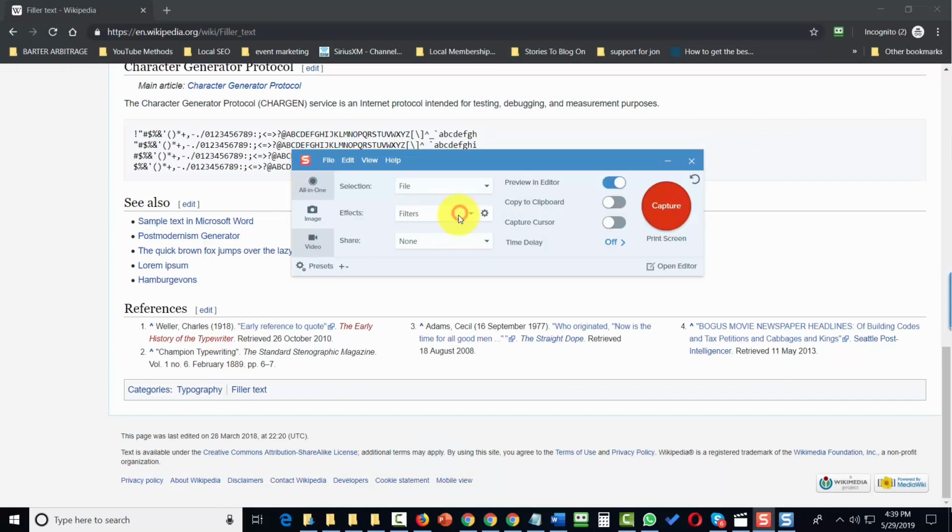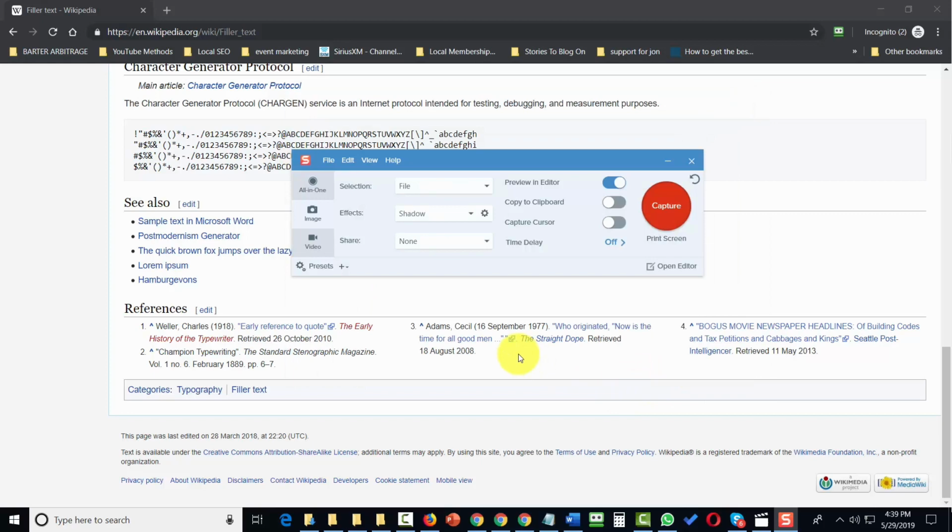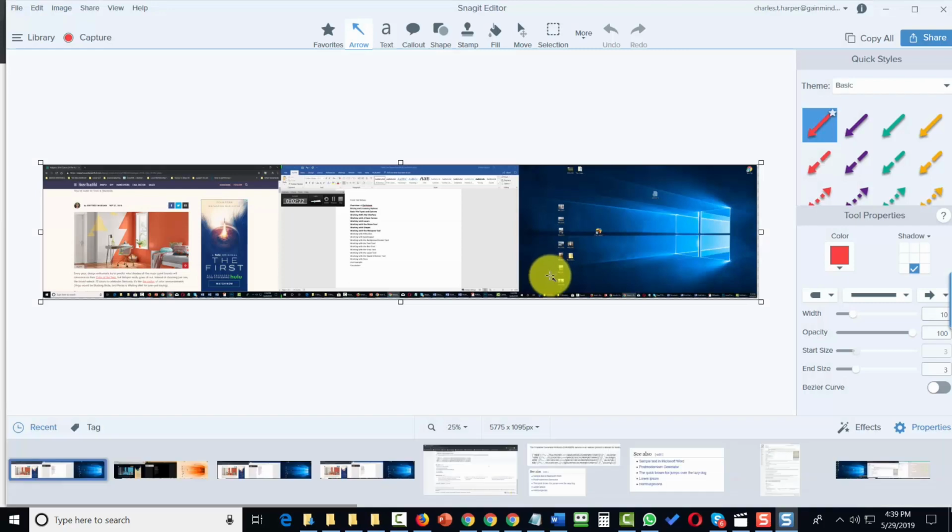In addition to the filters, we can also use a shadow. I'm going to click capture and grab our image. Then our editor is going to open again, and when it opens, we'll see the shadow that we have on.